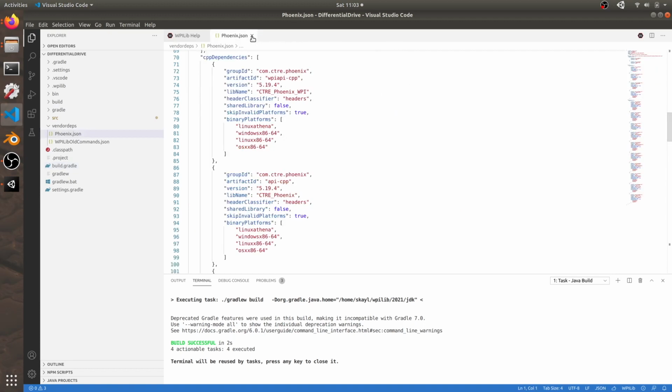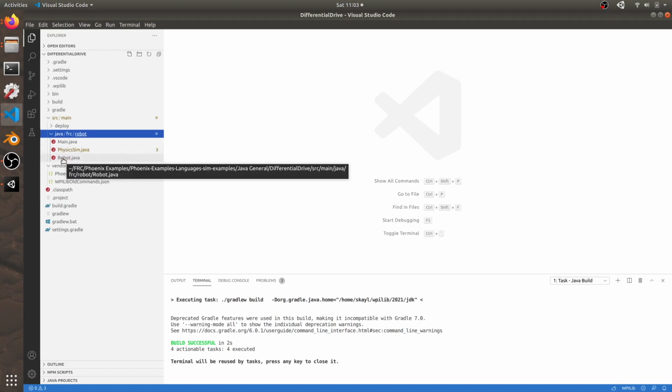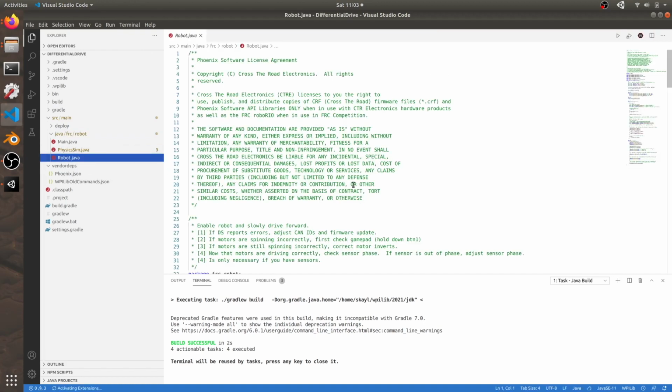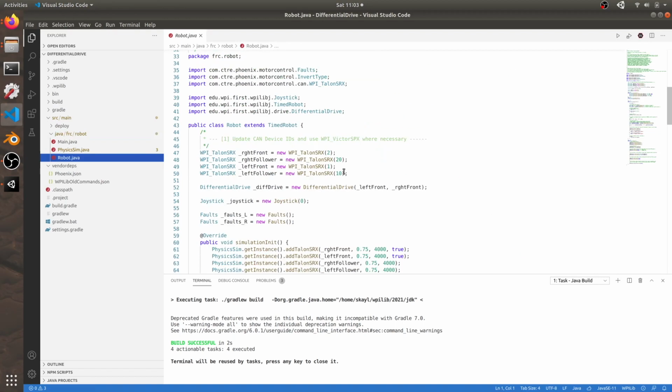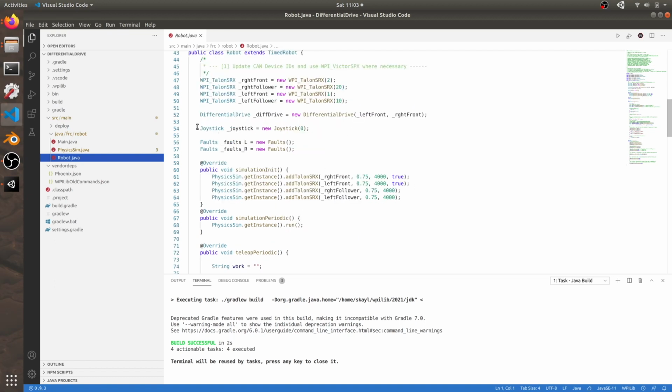Now let's take a quick look at the program that came from Across the Road. So if we go into source, Java, main program is what it always is. The two interesting things are the robot program and physics sim. Your robot program is, in this case, very simple. What it's going to do is create 4 different motor controllers. On the right side, IDs 2 and 20, which is what we put in our Unity simulation. On the left side, 1 and 10. It creates a new differential drive and has them tied into those motor controllers. It also creates a joystick interface so that we can do some driving.